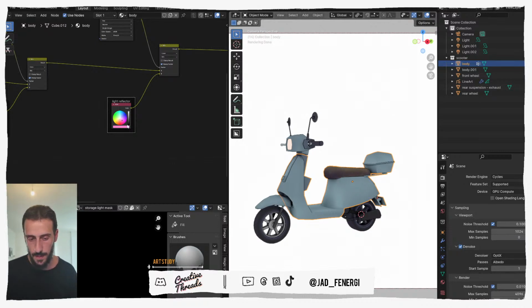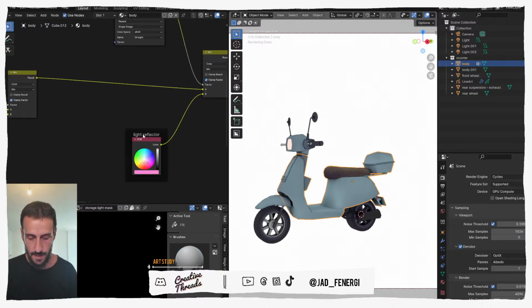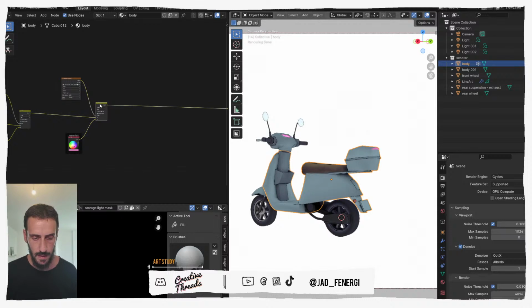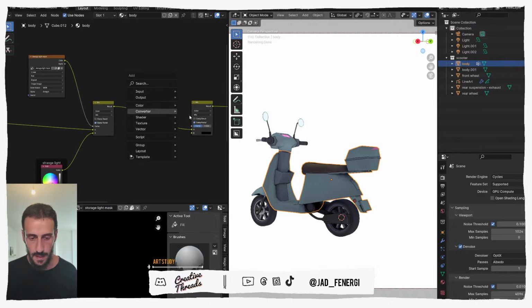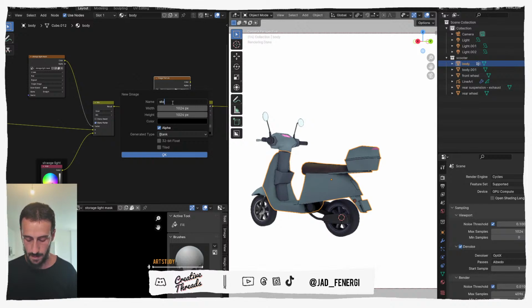So yeah, the black part. Let's do the black part. So this should be, let's rename this into the storage light. And then let's do this black metal part. So let's pick this. Let's do Shift D. Let's do it in black. Another image texture. Storage metal mask.